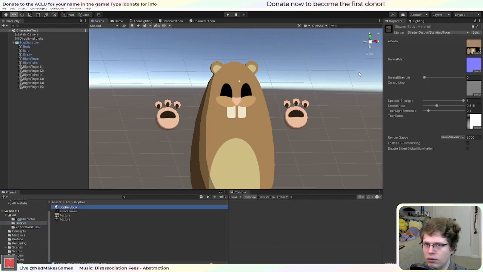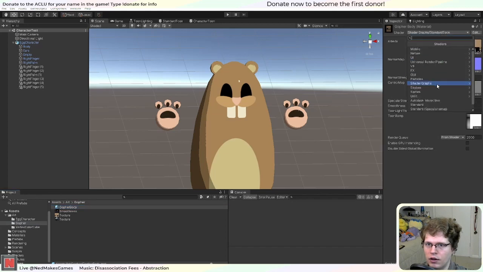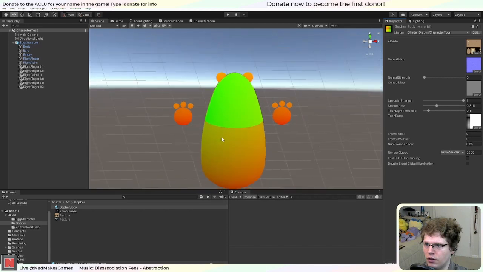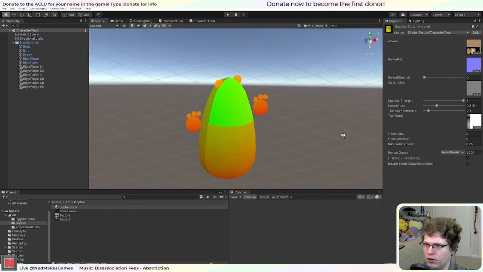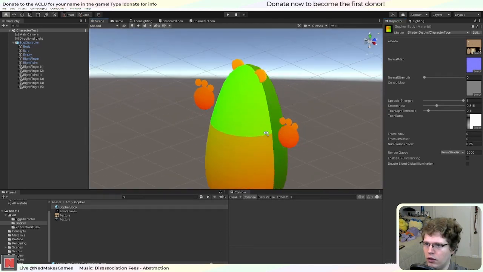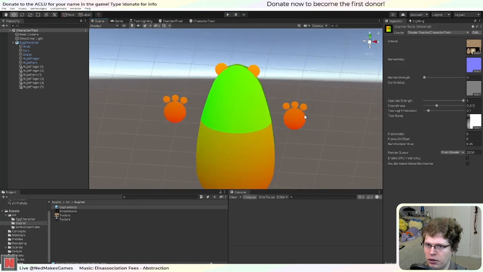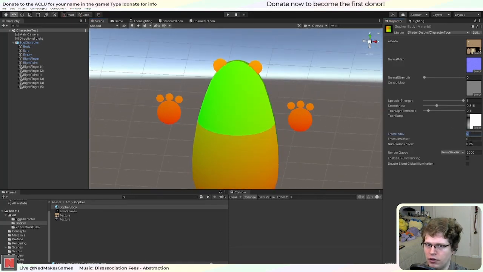Okay, so the gopher, let's switch this over to the character toon shader graph. All right. And yeah, now it's showing UVs. So basically what should happen is when I change this. Okay, well, this is messed up. Yeah, the number of frames in a row should be 4, and then this should be 0.25. Okay.